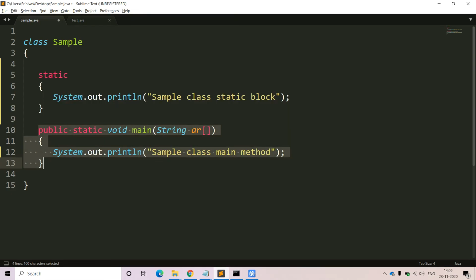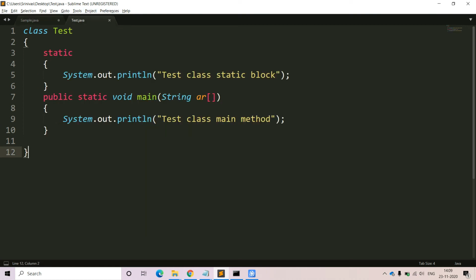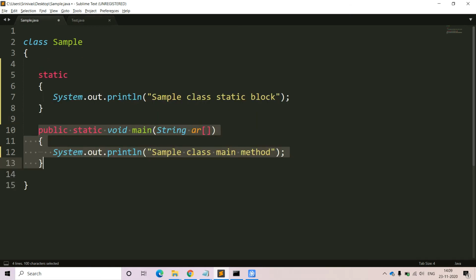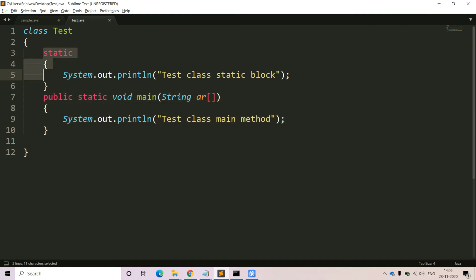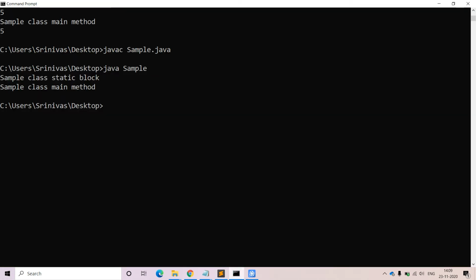Okay, fine. For example, I have one more class, and the class name is Test.java. Please observe carefully. Within Test.java also we have one static block as well as one main method. If we compile and run this program like the sample class, we will get the static block content first, and after that the main method content. So let me compile and run this program also.